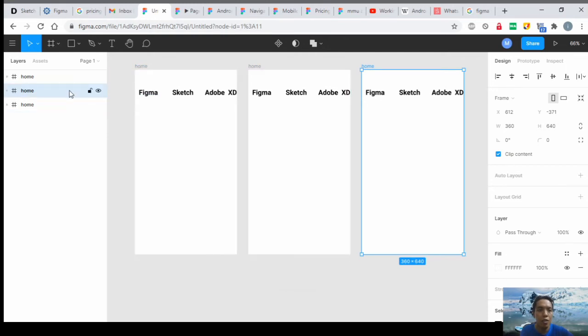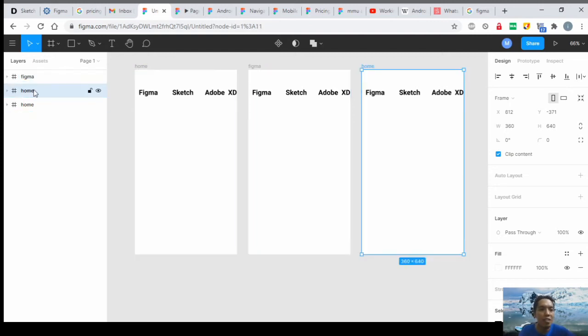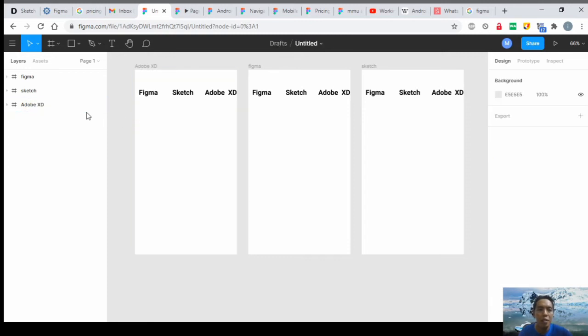Okay, the first one is home. Home is actually Figma. Then second one is actually the content for Sketch. The third one is the content for Adobe XD. Okay, done.